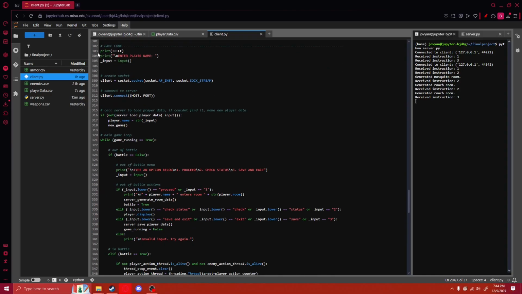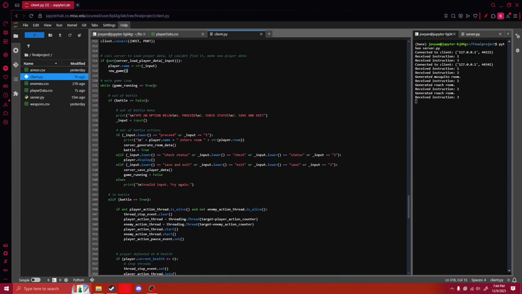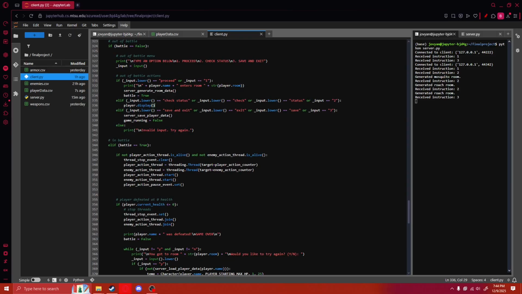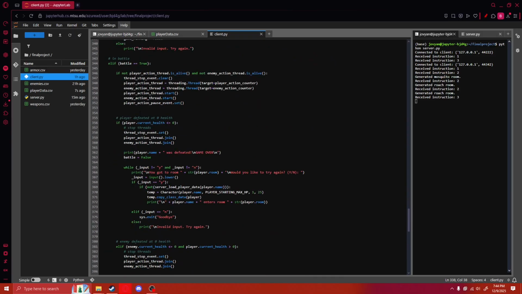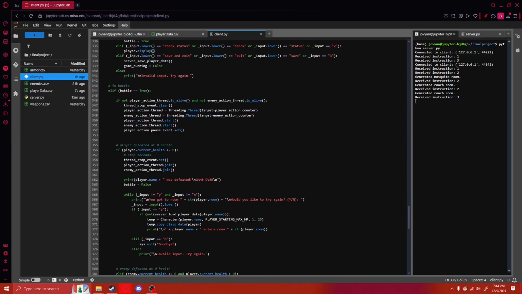So the game starts, this is the game code, prints the title, enters the player name, then it creates the socket and connects to the server. Calls the server to load the player data. If it cannot, it starts a new game simply by printing that message. The main game loop, while the game is running, it will loop this over and over. So out of battle, you get these options, and you can use these to call server functions or check your status, which just calls the player display, which is a class function for the character class.